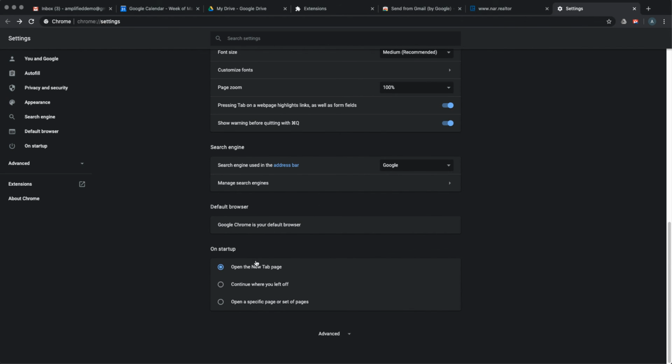One great feature I'm a big fan of is using this continue where you left off for tabs. So if I've got a chunk of tabs open and I'm done for the day, I can close the browser, but when I open it back up the next morning, it's going to have those same tabs open, and I can pick up where I left off.